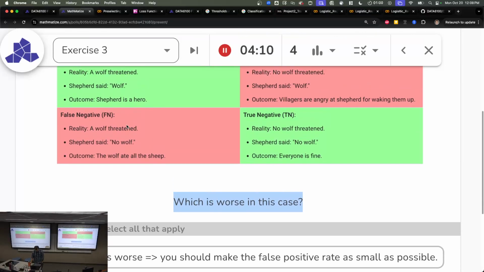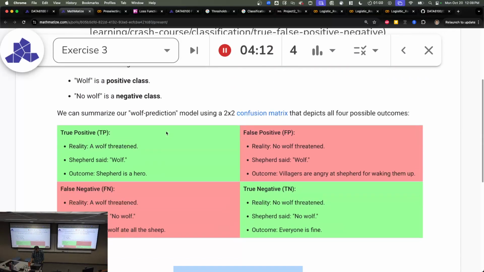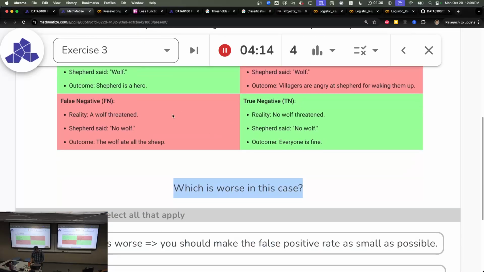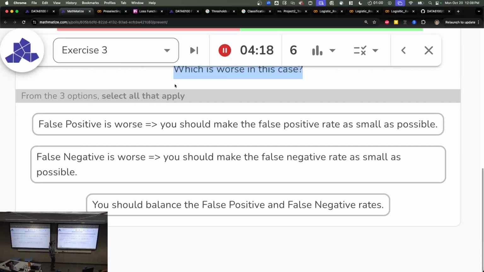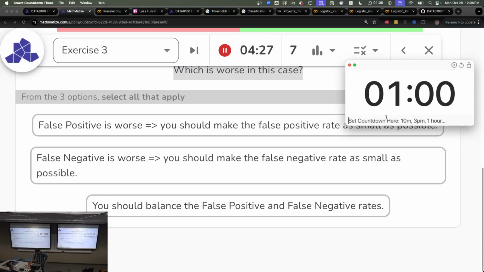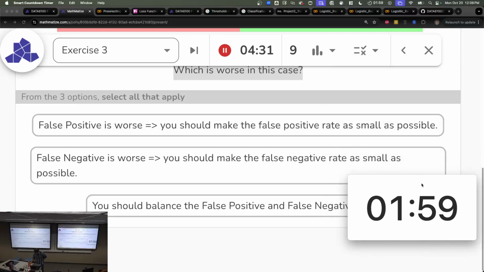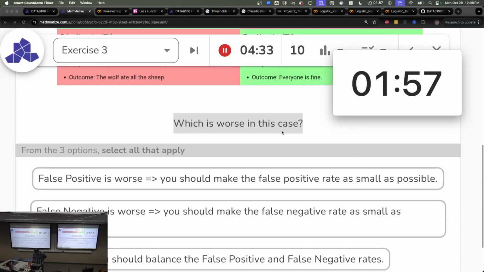So I'm going to open it up to you, in this case of the boy who cried wolf and the examples I've described. Which do you think is worse? Should you do this? Should you do that? Or should you do this? It is up to you. I will let you discuss and think. It is kind of subjective. So I'll give you 2 minutes to chat and decide what you think we should do.